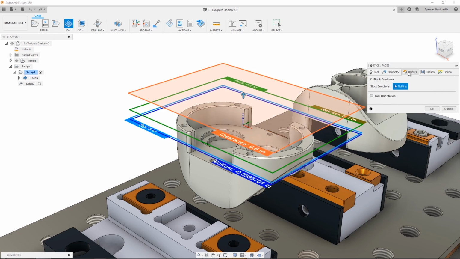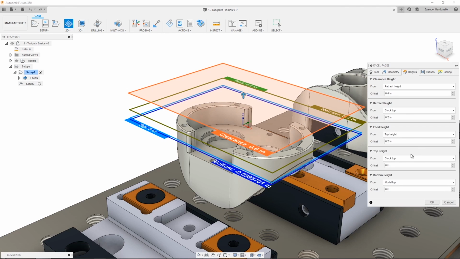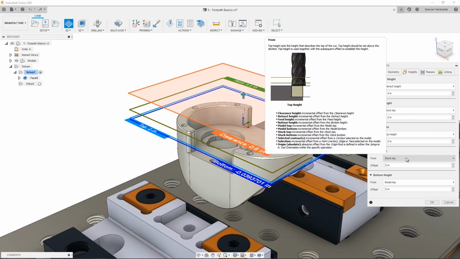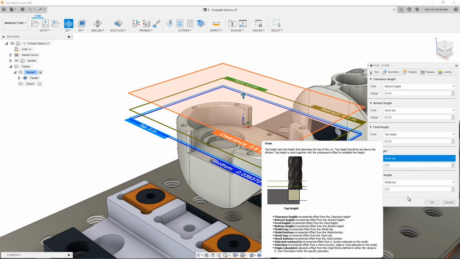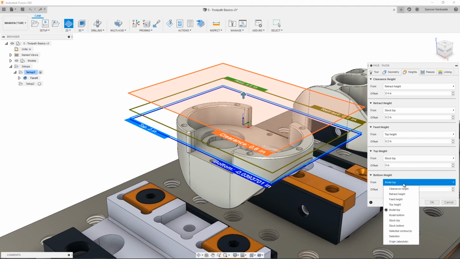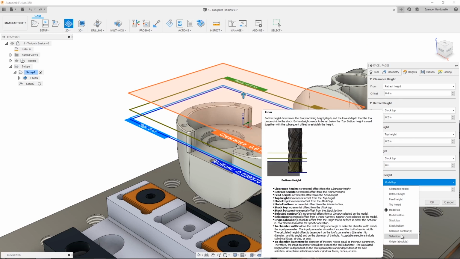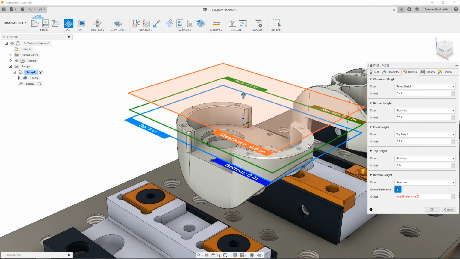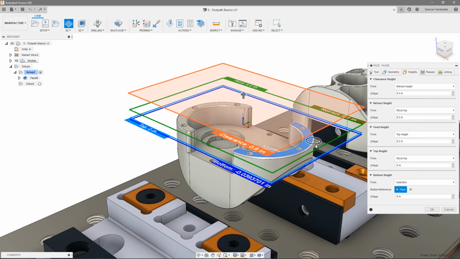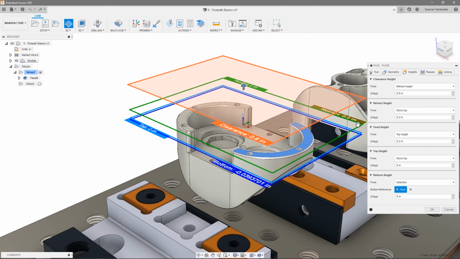The Heights tab limits the toolpath in Z with top and bottom heights, as well as defines the clearance, retract, and feed heights. For this facing operation, we want to remove the material from the top of the stock to the top of the model. Any of the heights can be set relative to another height, or can be set using a selection directly from a model or sketch. If you'd rather set the heights visually, you can simply drag the heights into position.